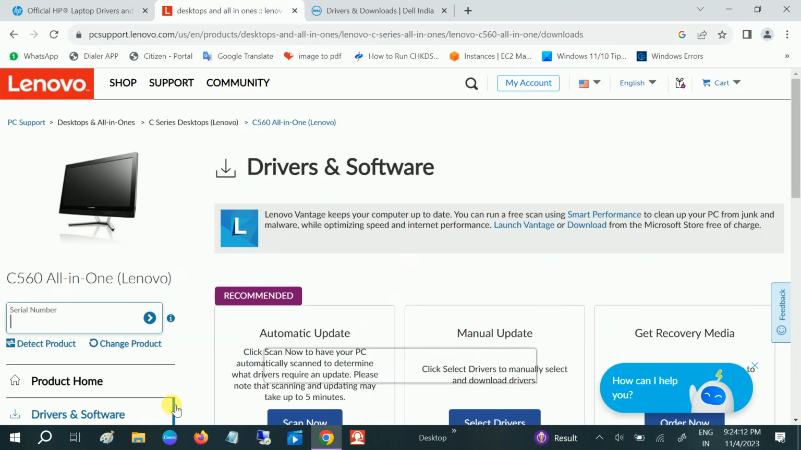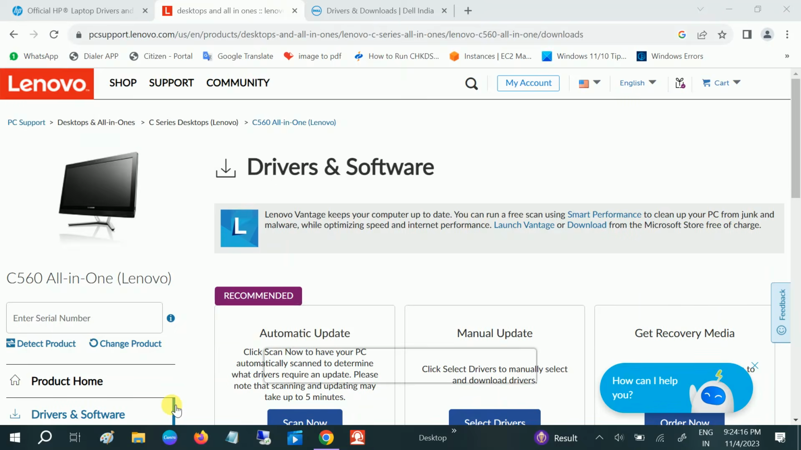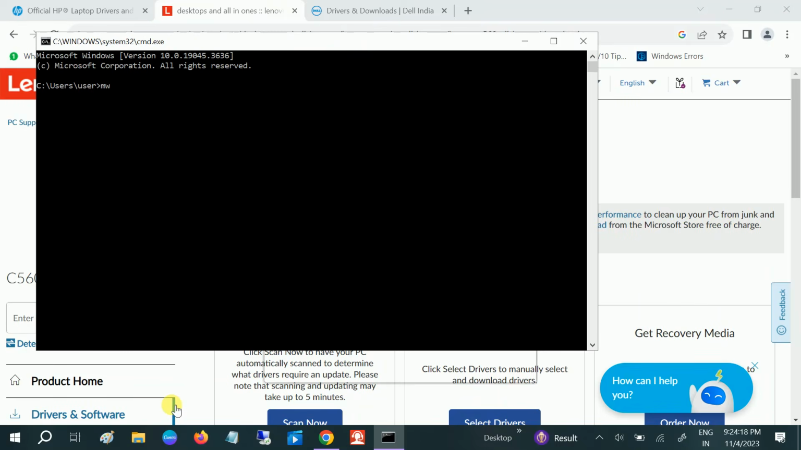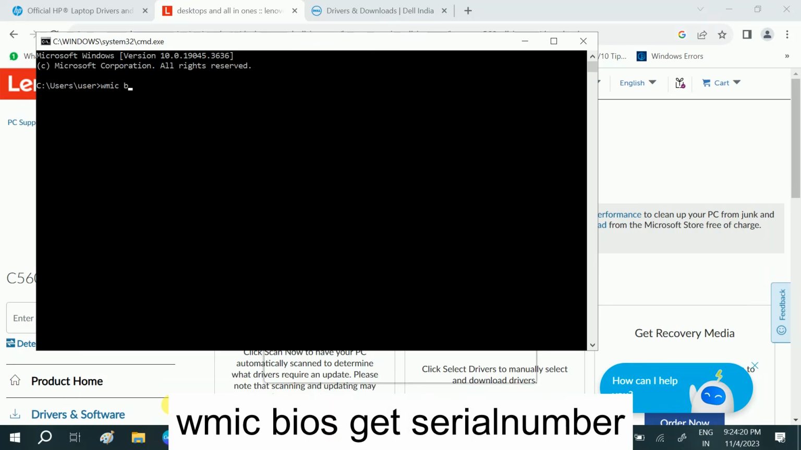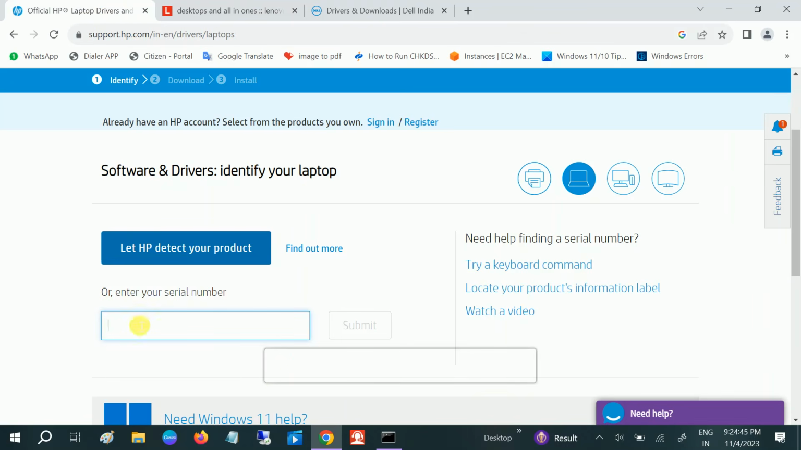To find it, press Windows plus R together, type CMD, and type this command: WMIC BIOS get serialnumber. Once you type this command, just hit enter, select the serial number like this, and hit enter. It will copy. So I have copied the serial number. Let me paste it here.